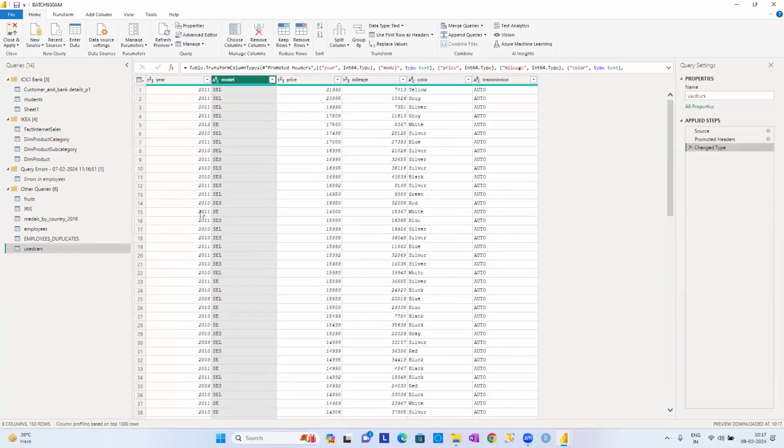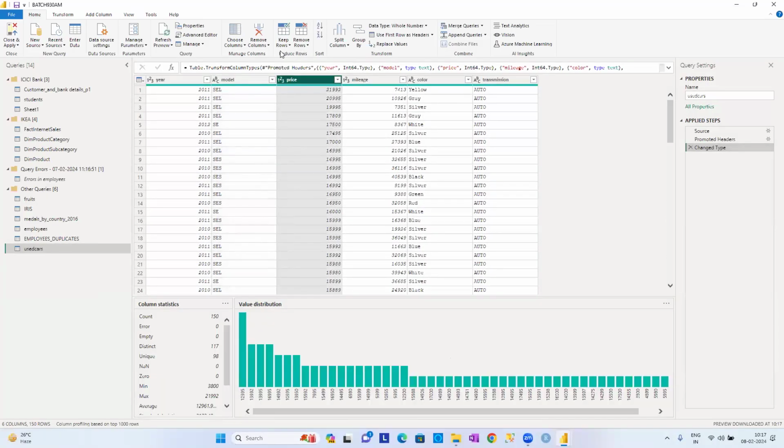We can identify that now. Select price. I selected the duplicate values. Now see clearly, there are 150 rows. How many distinct values? 117 different values. Unique values, how many? 98. Out of the 150, if I remove the 98 unique values, how many records will remain, guys? Because it is clearly saying that out of these 150 values, 98 values are unique. That means they occur only one time. They are not repeated.